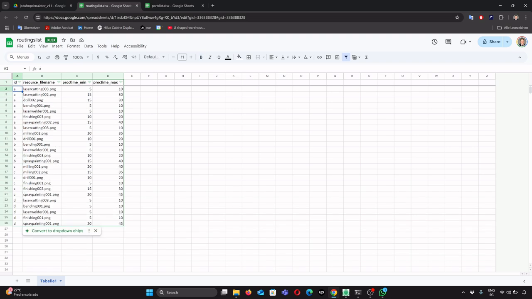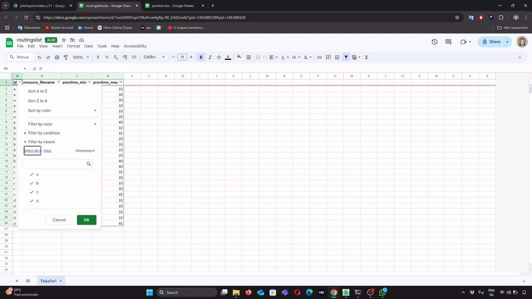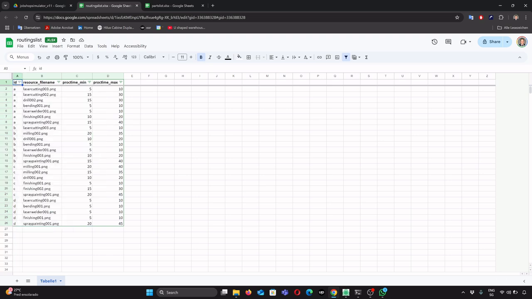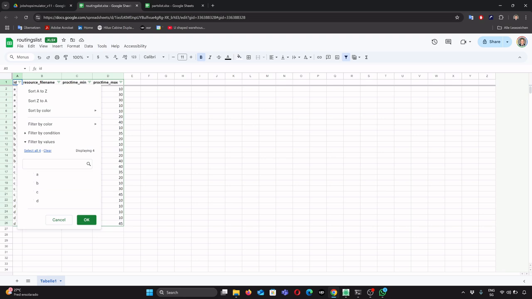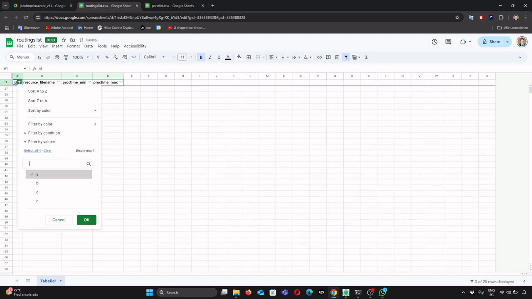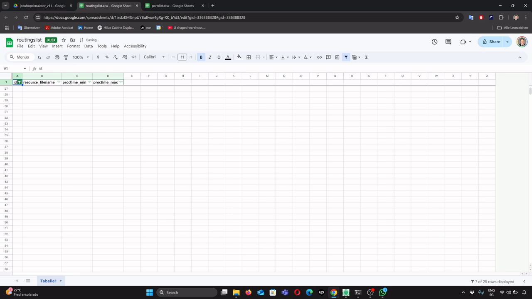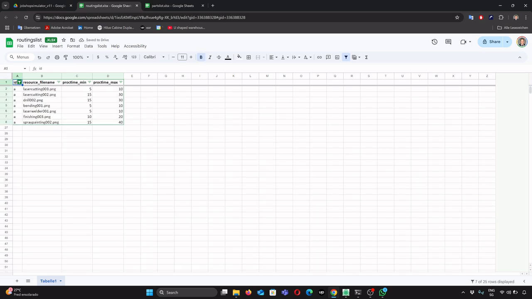There's routing A. Let's just look at the routings one by one. So I will do that here by filtering. So let's look at routing A. Routing A, you can see the first step is laser cutting on the resource laser cutting 003.